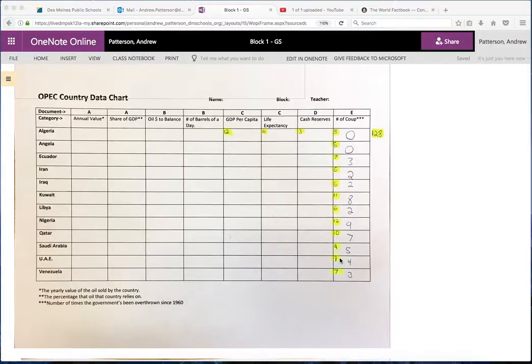4 gets an 8. Eventually, though, you'll notice that sometimes there will be a tie. If you see Ecuador has 3 coup d'etats, Venezuela has 3 coup d'etats, both of those get 7. Just like Iran and Iraq and Libya, which all have two coup d'etats, and therefore they get 6.